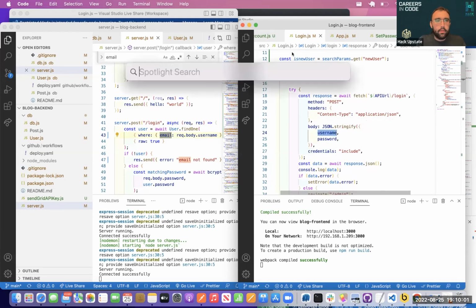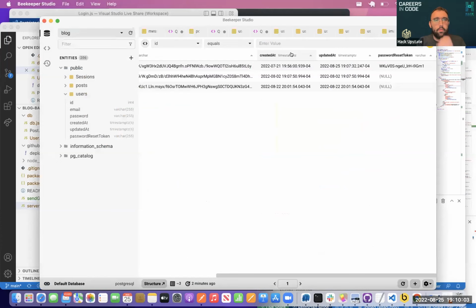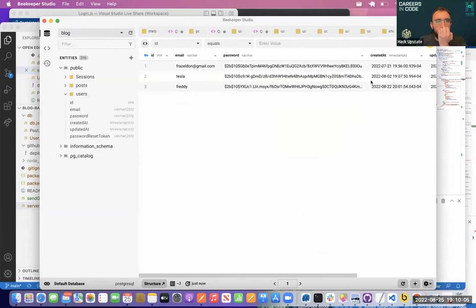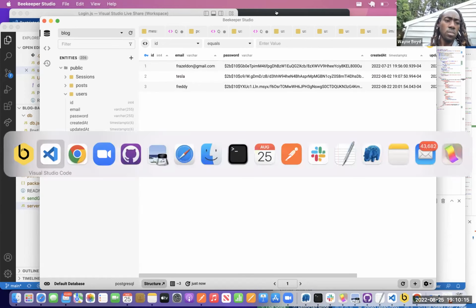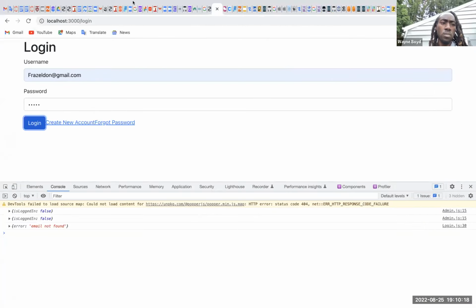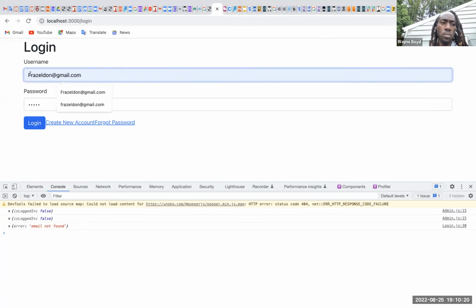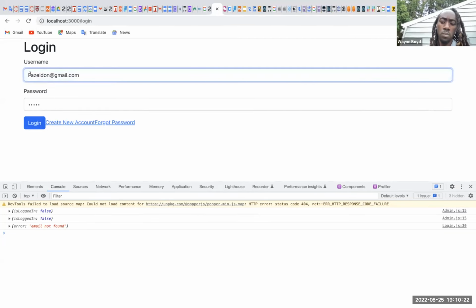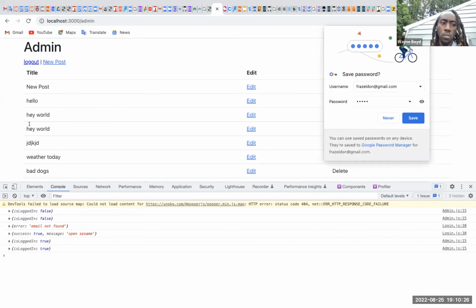Why is it broken? Oh, because you got a lowercase f in your database. And it has to be the same. Yes. Good to go. Thank you. Doug, go ahead.